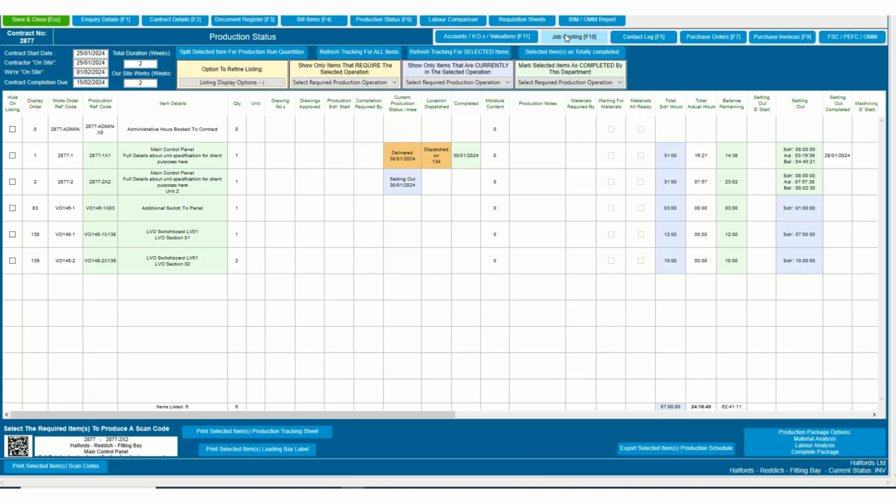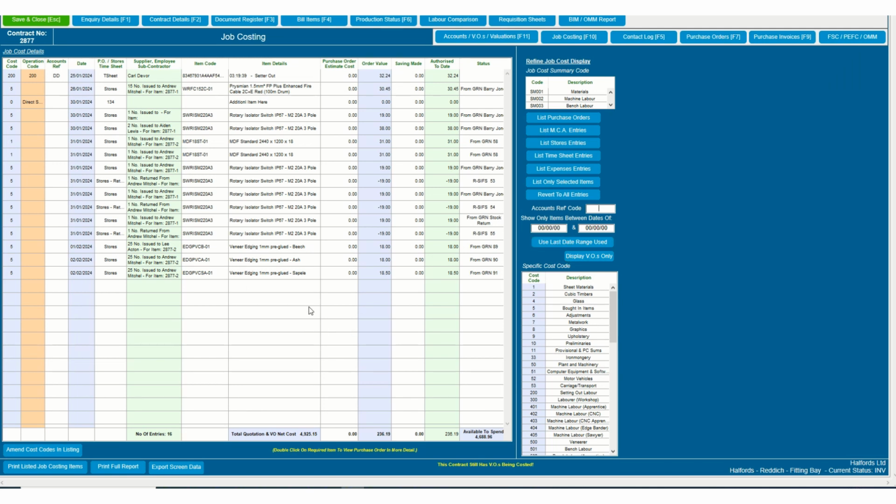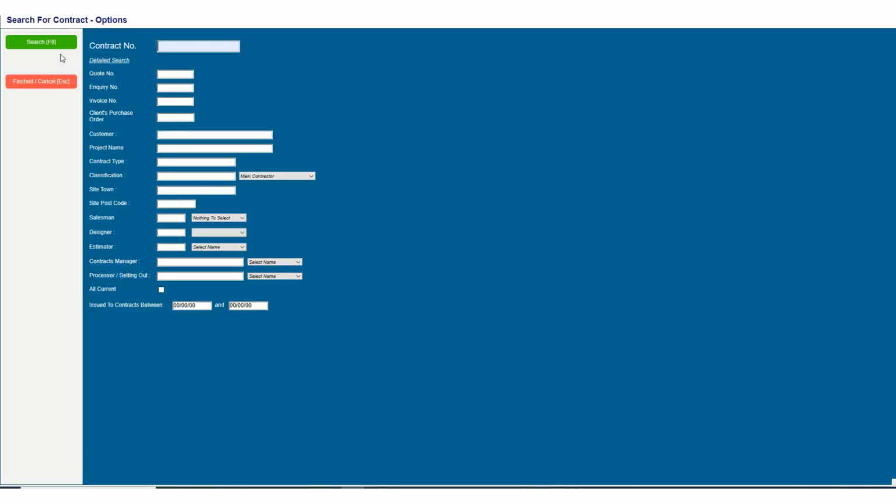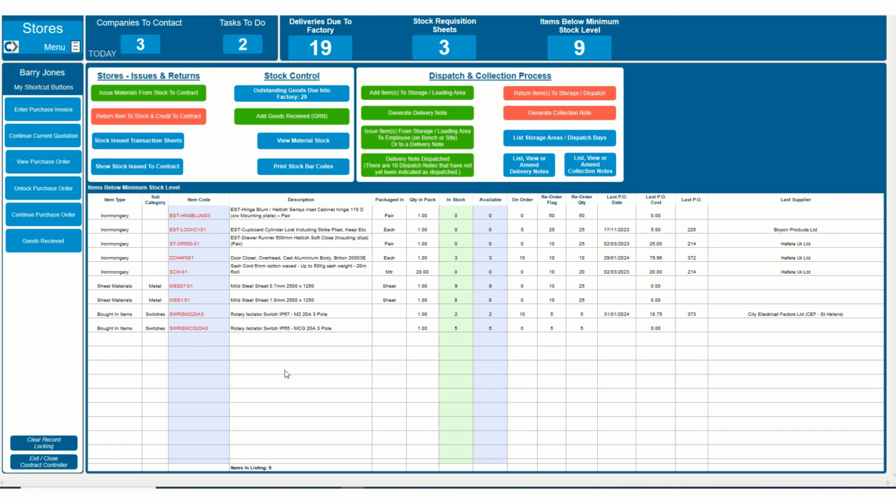So if I go to the job costing for the whole contract, you'll also see that it's entered in there. So that will keep a record of all the stock items that are issued from your stores to the contract, and how we look at controlling the linear meterage of items.